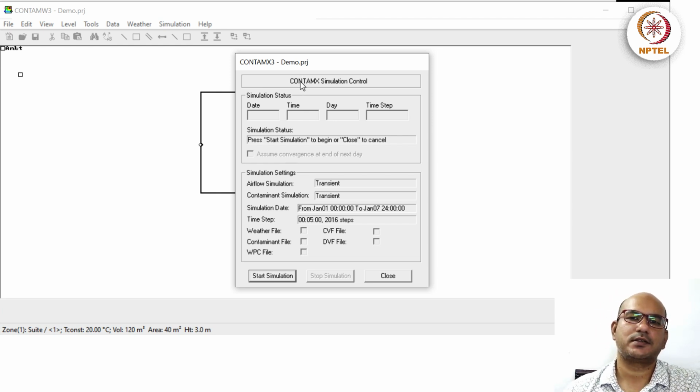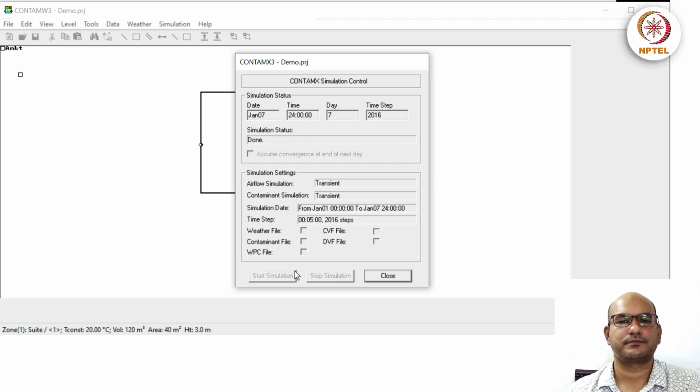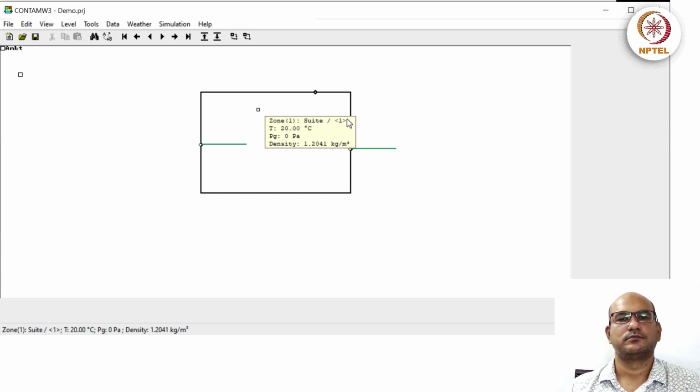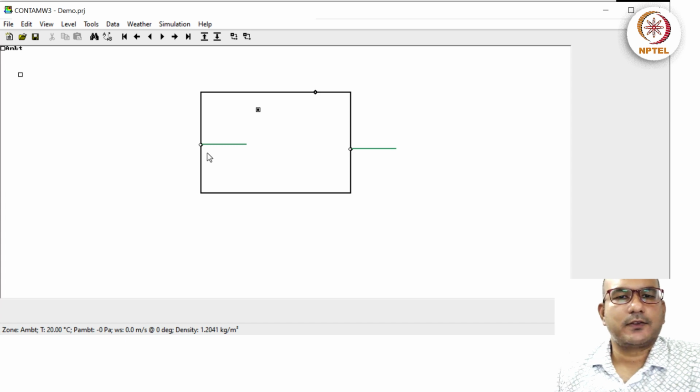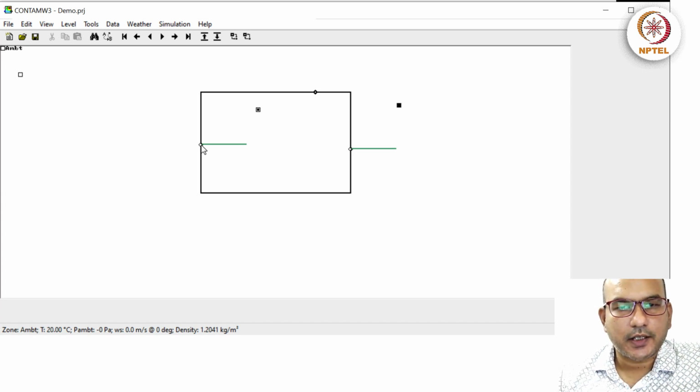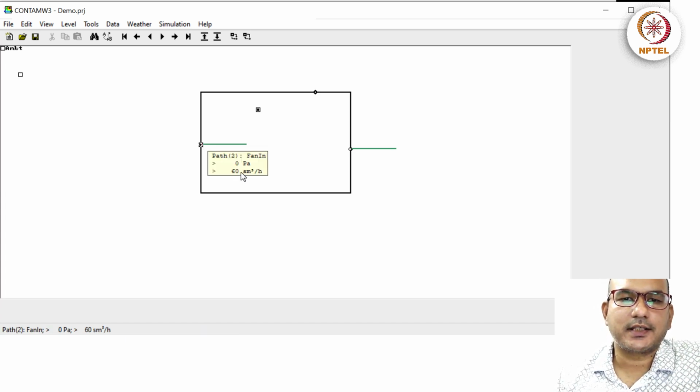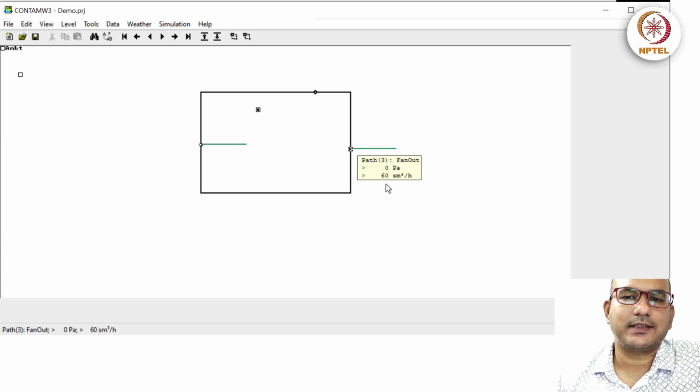Now there is something called simulation control. It's telling us the situations that it will do, the settings. Airflow simulation transient, okay. Contaminant simulation transient, okay. Simulation date 01 Jan to 07 Jan, okay. Start simulation, close. So first thing what we can check is what is the flow rate. So let's just hover our mouse over this point and click. So it is 60 meter cube per hour as we designed it to be, and outflow also is 60 meter cube per hour as we designed it to be.